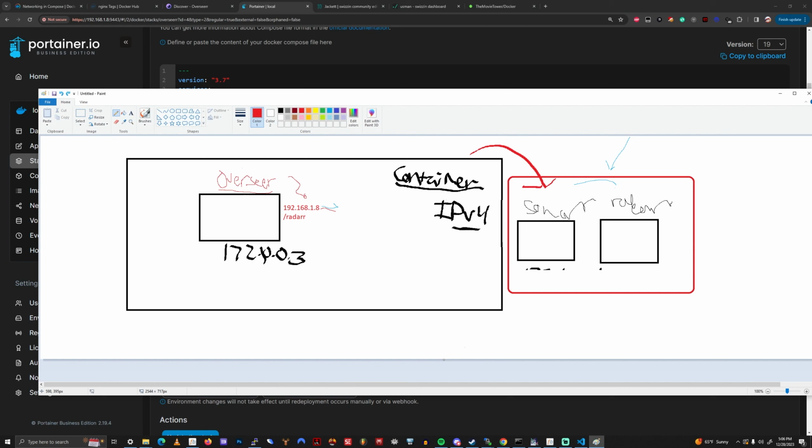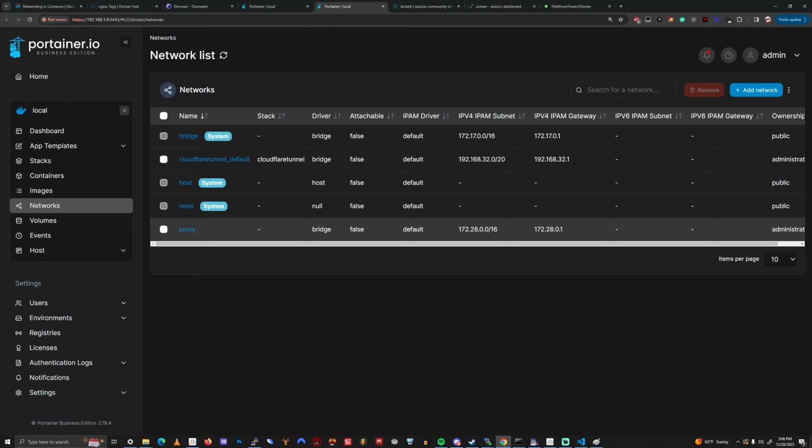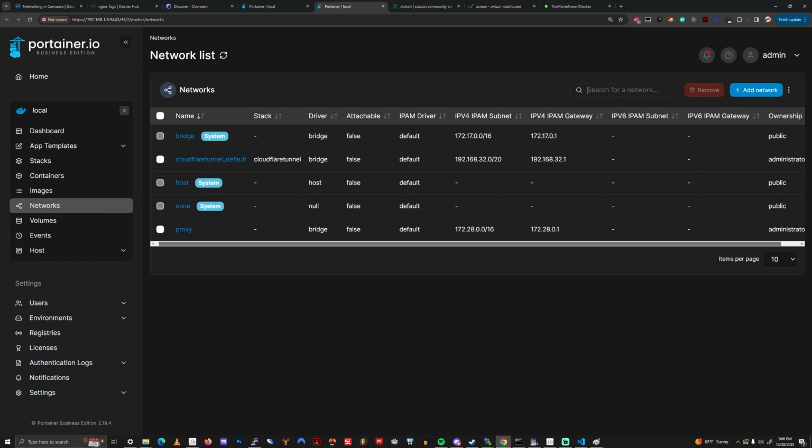Notice how I have these IP addresses, 172.10.0.3. Let's pretend Sonar would be 0.1, Radar's 0.2. The reason I use Portainer, and keep this in mind, is that once you create, there's two types of drivers, bridge and host. Bridge just means anything inside of that container's network can bridge to itself. So applications running in the same network can bridge. They can reference each other by name instead of by IP.